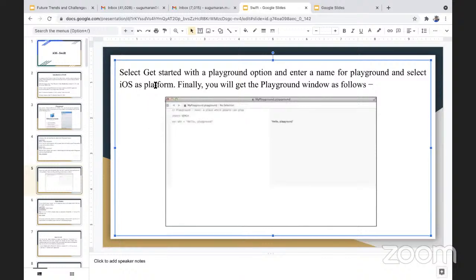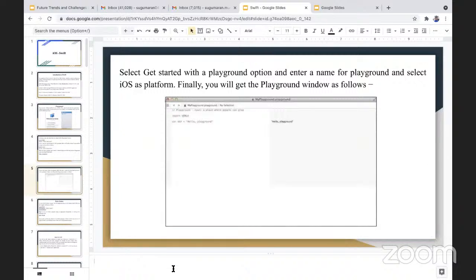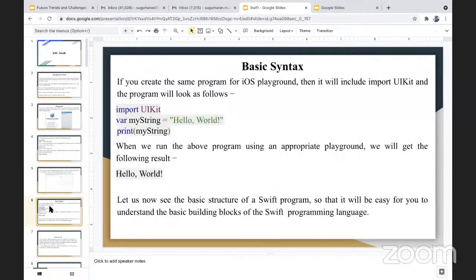Then we should select the Get started with a playground option, enter the name for the playground, and select iOS as the platform. Finally, you will get a playground window as given in the screenshot. Next, we go to the basic syntax. If we create the same program for an iOS playground, we should import UIKit, and the program will look like import UIKit, where my string is Hello, world, and if you print myString, we will get Hello, world as the result in the playground. So next is the basic structure of a Swift program, so that it will be easy for you to understand the basic building blocks of the Swift programming language.